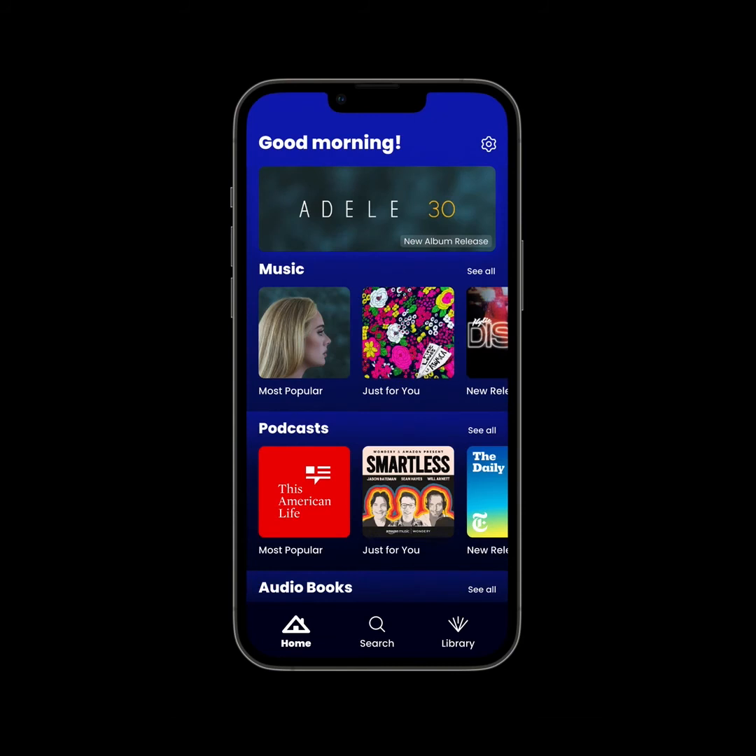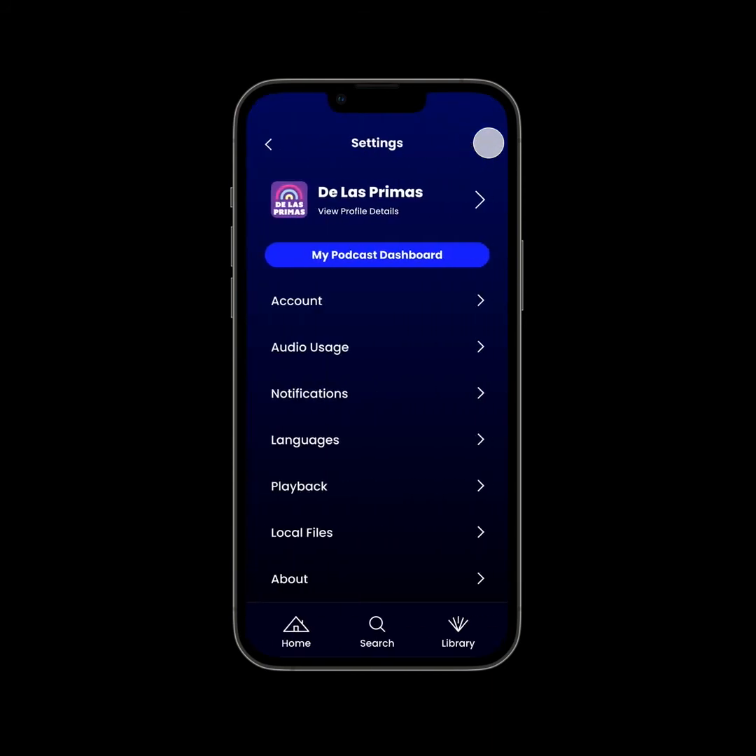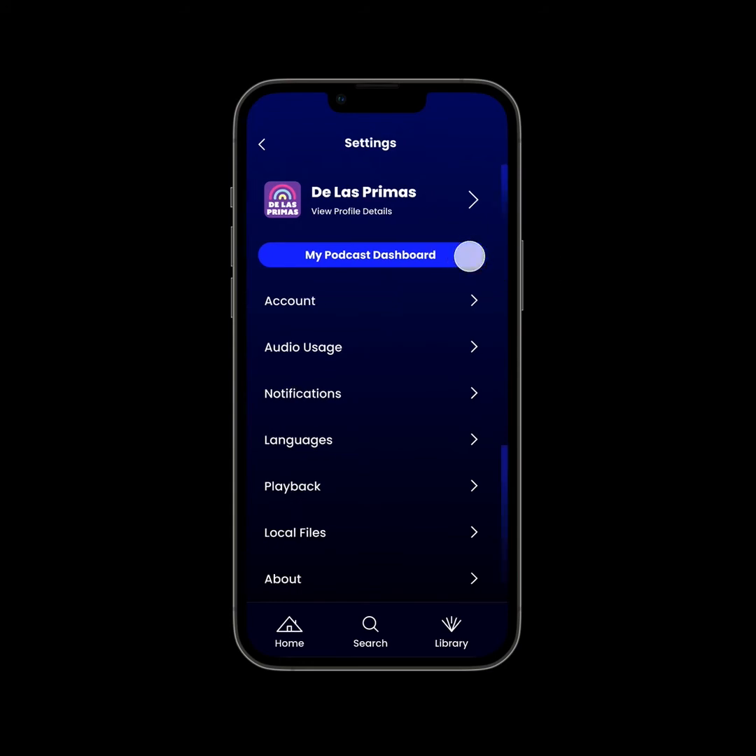Okay, let's take a look at our final user. This user is a podcast creator. And this user wants to look at which one of their podcasts has the most listens. So let's check out their settings page. We'll click up here. As you can see, a podcast creator's settings are a little bit different. We have a podcast dashboard, so we'll go ahead and select that.